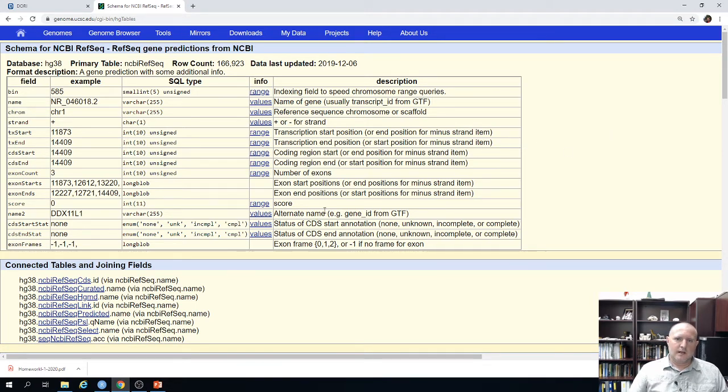Now what we're going to do today is our goal is to figure out what is the mean length of all of the genes in the human genome. Now this table basically has the transcriptional start site for each gene or transcript, and it has the transcriptional end position, right? And so basically if we want to get the gene length or the length of that transcript, we would have to subtract the transcriptional start site from the transcriptional end site, right?